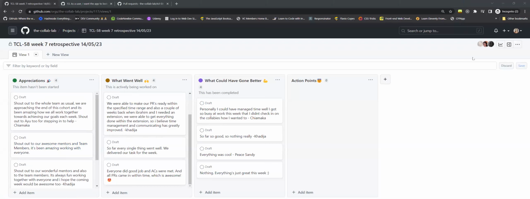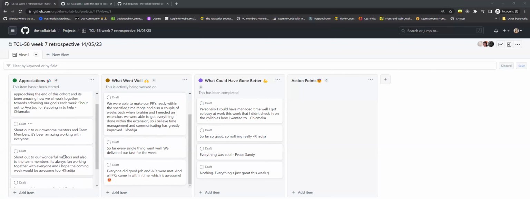Yeah. So for me, for the past 2 weeks, shout out to the whole team as usual. We are getting to the end of the cohort, and it's been an amazing team effort between the mentors and especially the collabies. Also shout out to IU for jumping in to help us. We definitely felt your presence this week, because this week was so crazy for me. If you weren't around, I don't know what I would have done. So thank you so much.